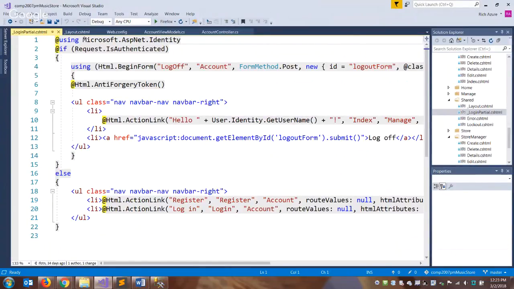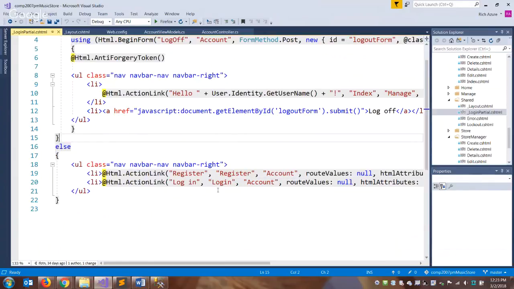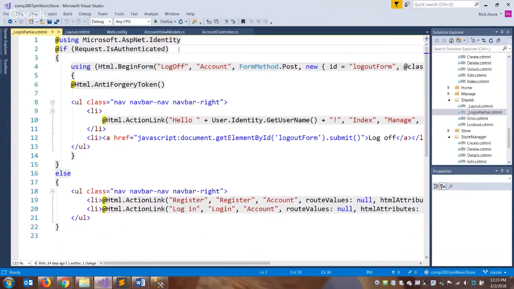And there's some logic here that says, if the request is authenticated. So this means if a user's logged in, we're going to show them the hello link that includes their username and the logout link. Otherwise, we're going to show them the register and login links. So we can use this same if statement around our store manager link, right? If request is authenticated, then show the store manager link. We don't even need an else. Otherwise, that link just doesn't get displayed, right?